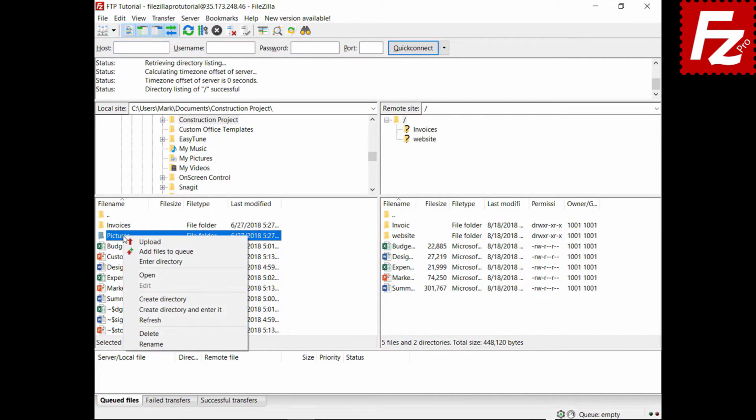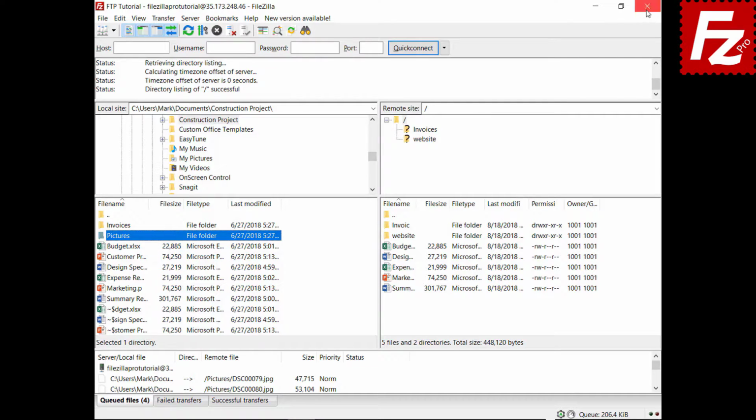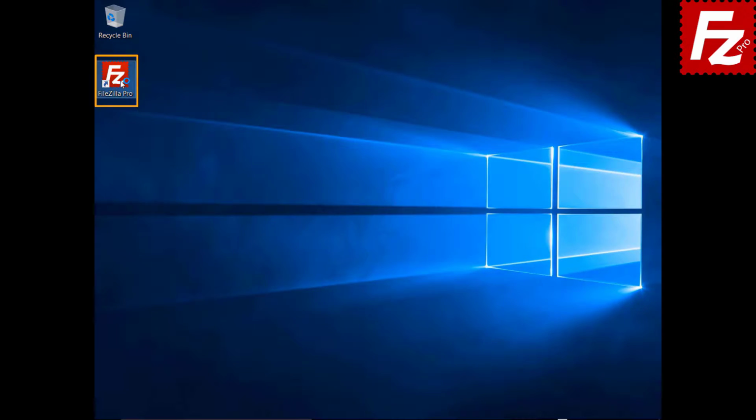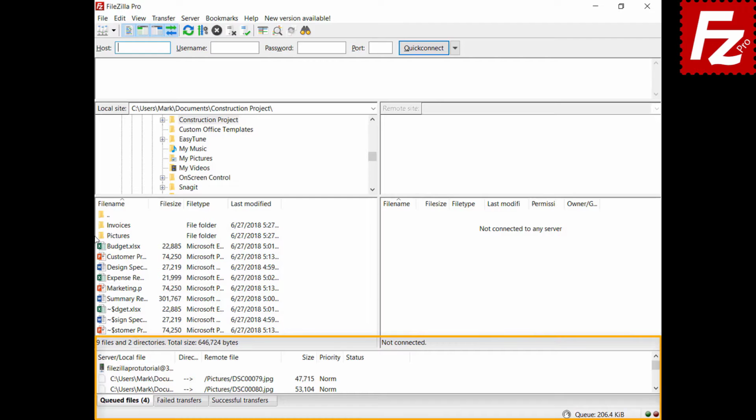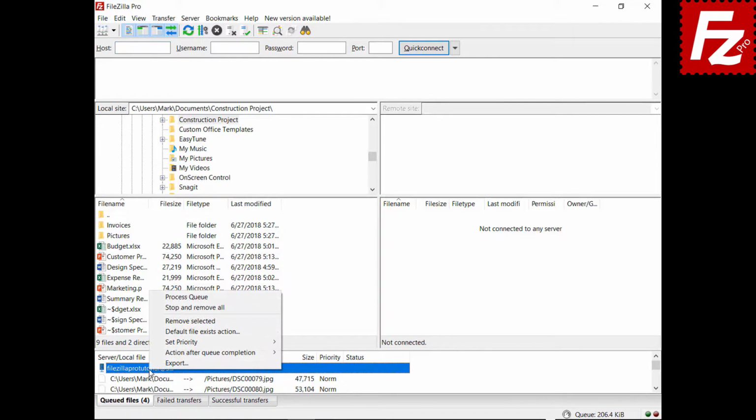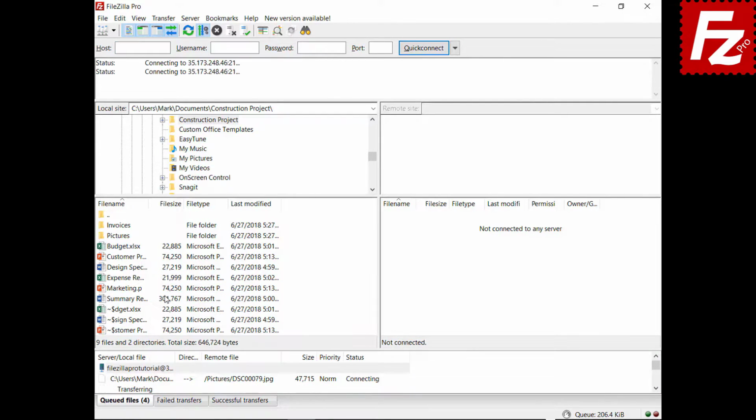FileZilla saves the queue between sessions. If you close FileZilla and open it again, the queue entries are still there. You don't even need to reconnect. FileZilla will automatically connect to process the queue.